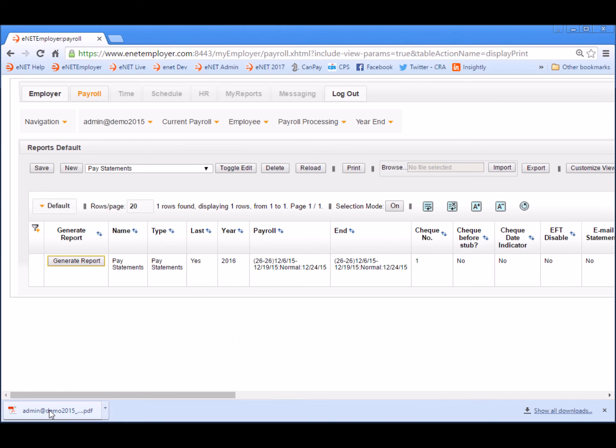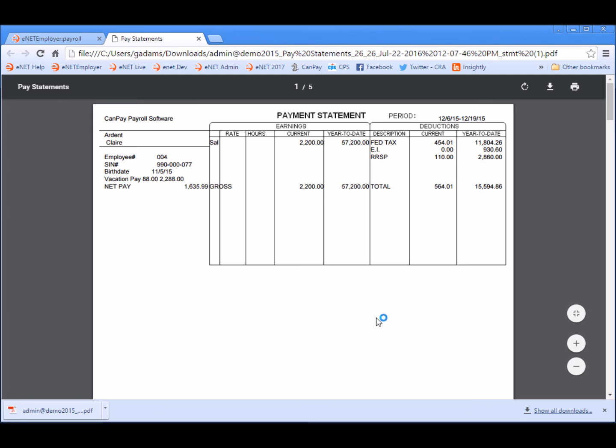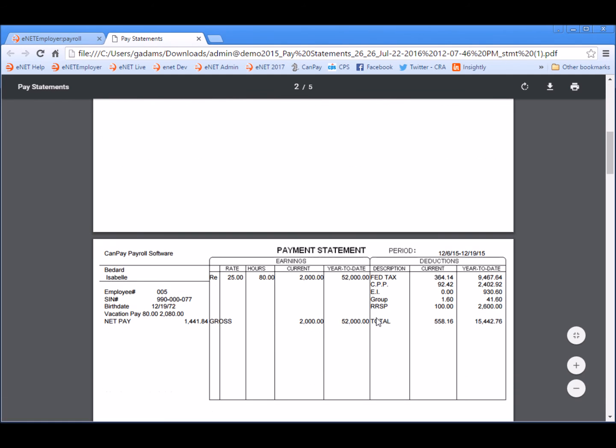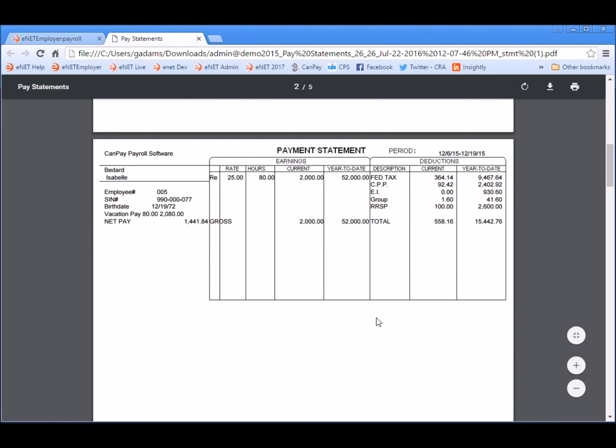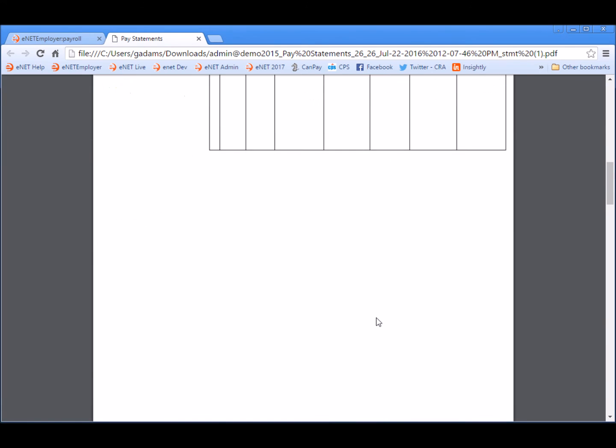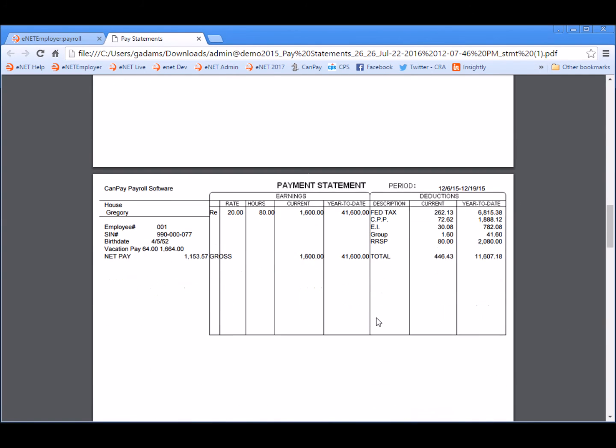When the report is ready, we can review the results on the screen and print the pay statements for each of the employees. The top portion of each page shows the employee's pay statement with the totals from the current pay period and the accumulated year-to-date totals.